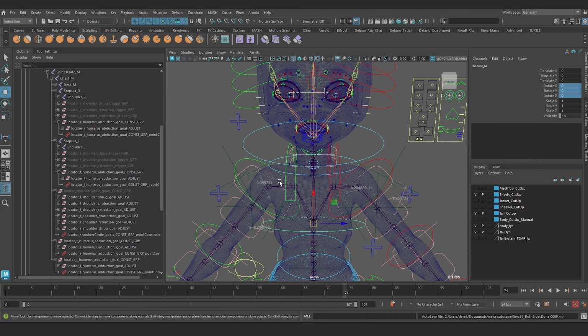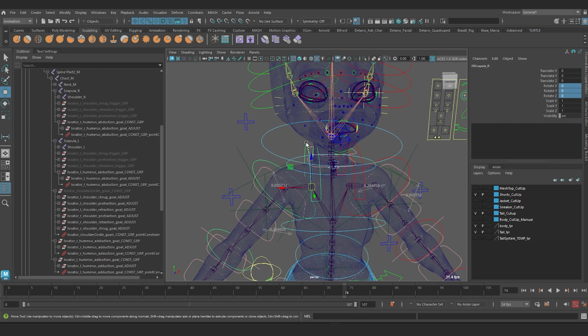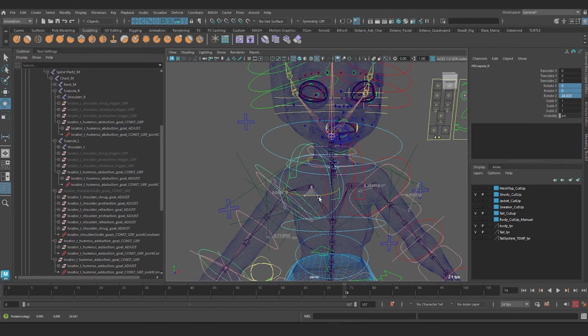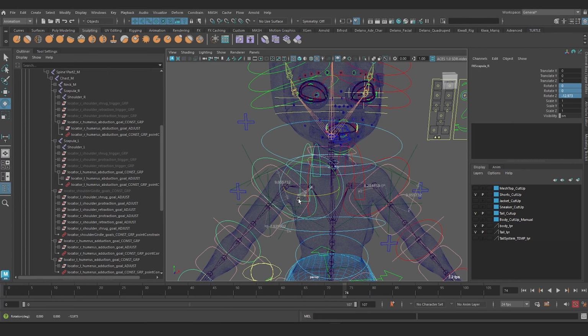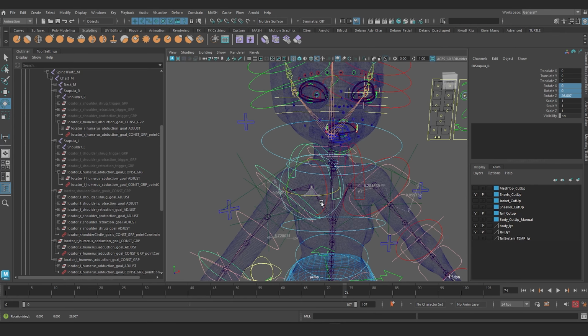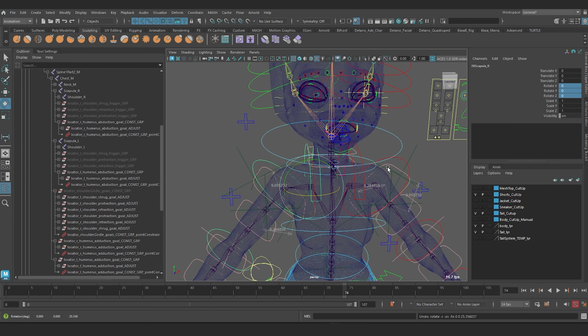And another thing I do want to test is to make sure that when we rotate the scapula on either side, abduction distance locator makes no change whatsoever. All right, so that looks good too. And the same on the other side.